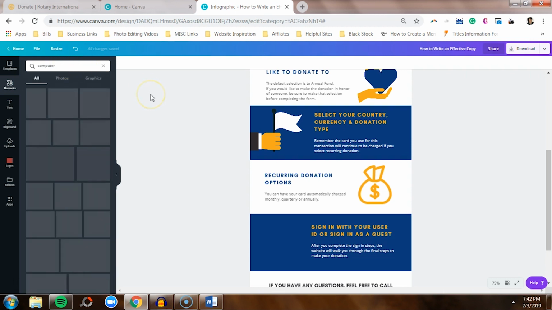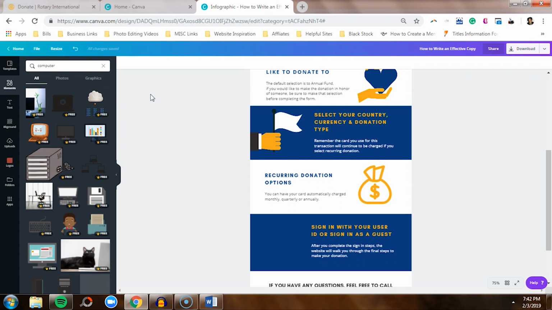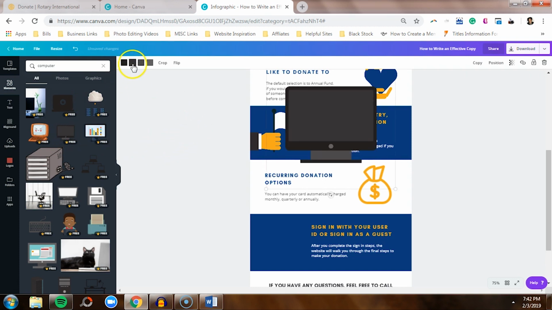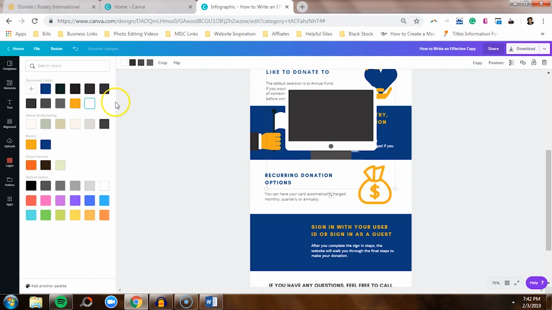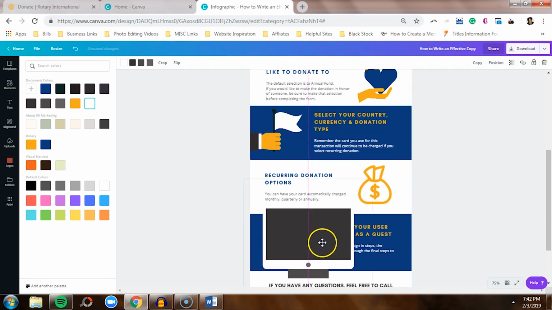So I'll do a little search for computer. We've got some options that popped up. And I'm thinking, let's see here. This one looks pretty good. And so that one is mostly black, so we'll just make the outline white. That'll make that stand out a bit more on this background.